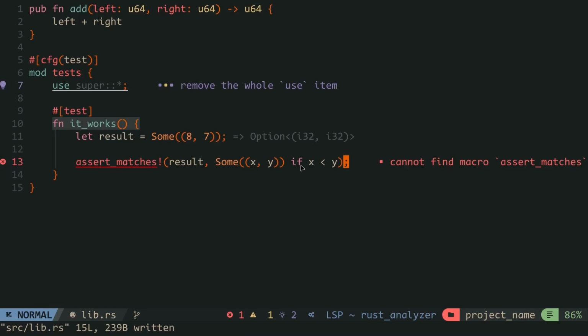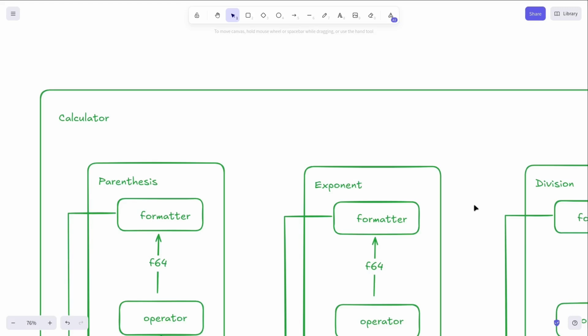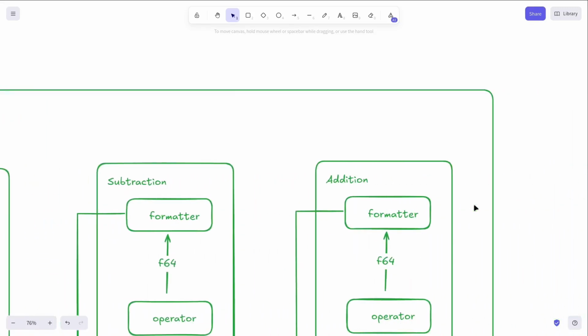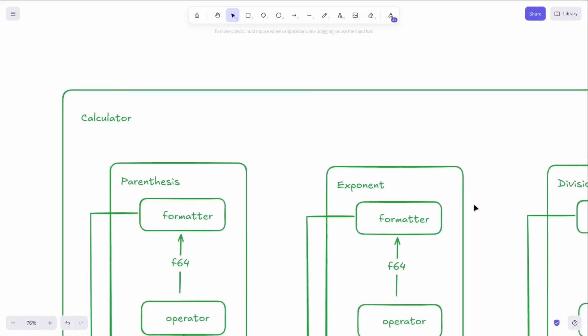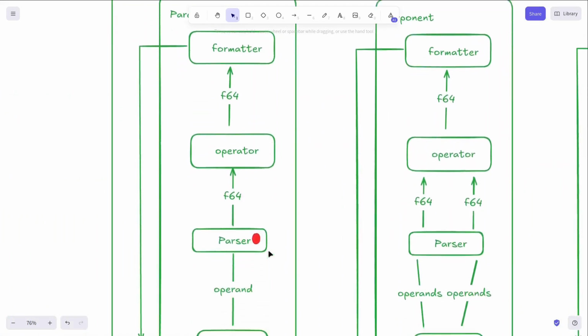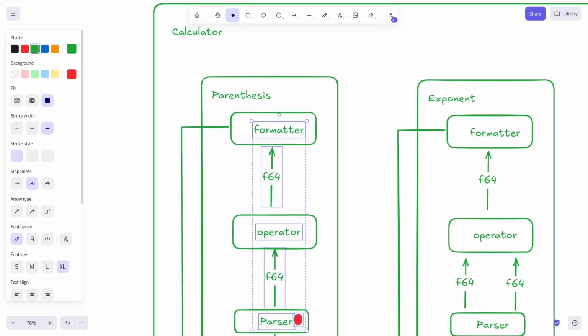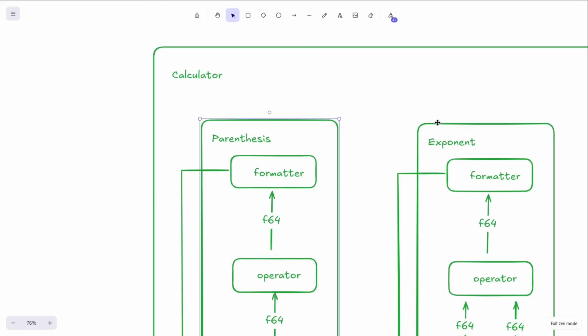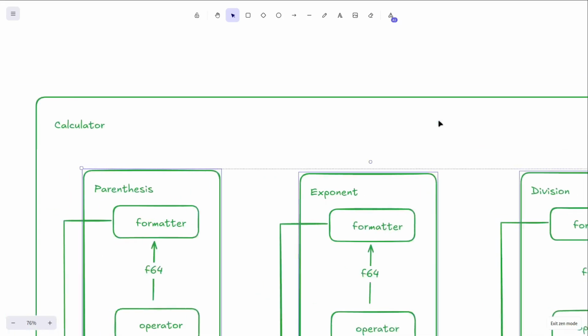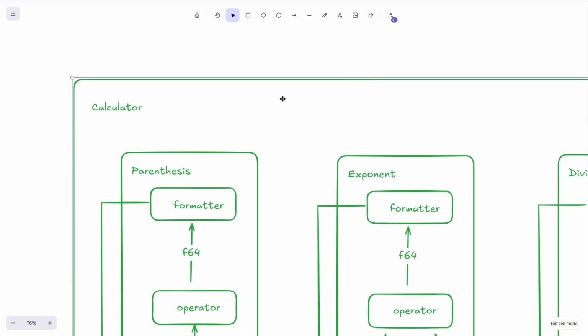So here is a diagram of the code base. The calculator has 6 evaluators. Each evaluator is an integration of some components. We will write unit tests for each component, an integration test for each evaluator, and an integration test for the calculator, which is an integration of the evaluators.